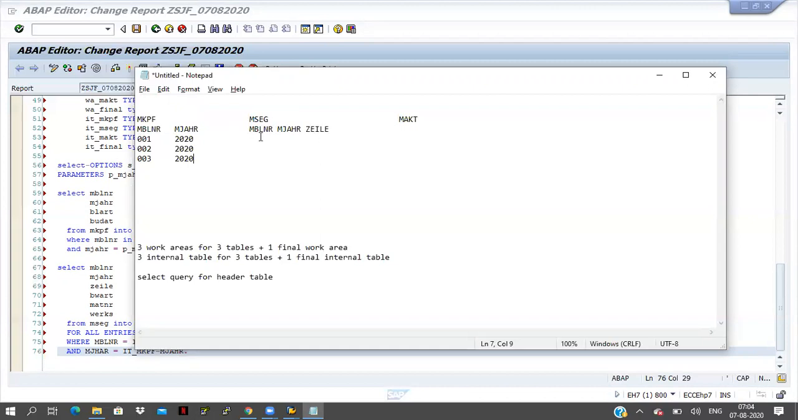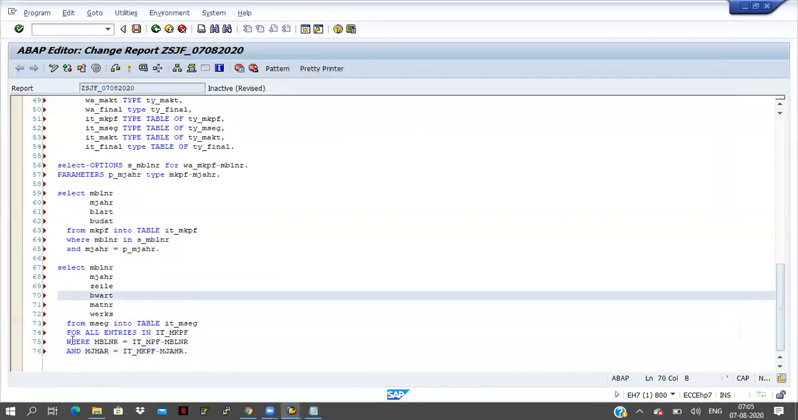So we have to fetch the data from the MSEG table, but the material document number should be in MKPF. Whatever material document numbers are coming, for those material document numbers only I have to fetch from the MSEG table. That's why I am writing here FOR ALL ENTRIES IN IT_MKPF.